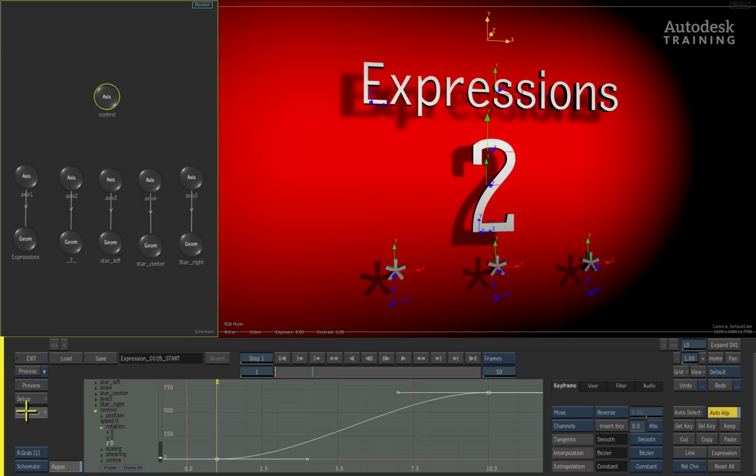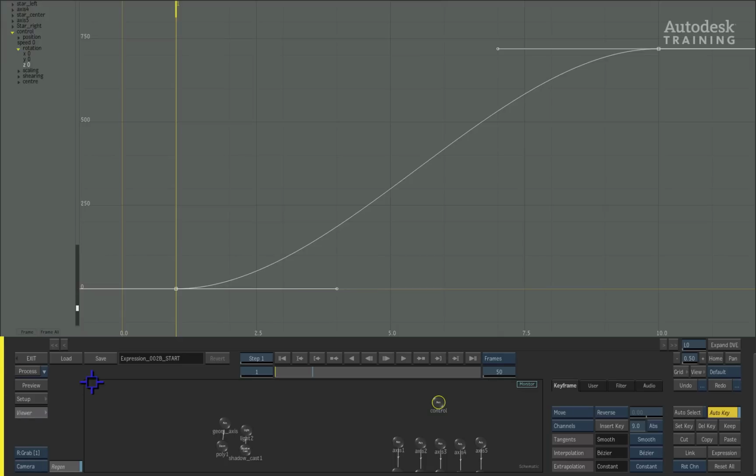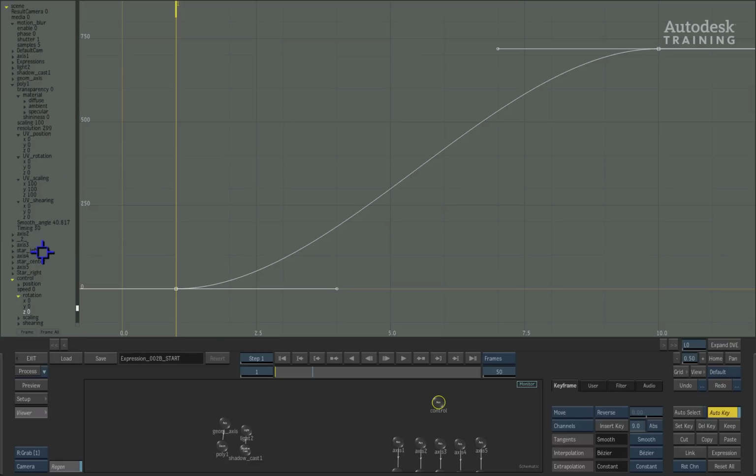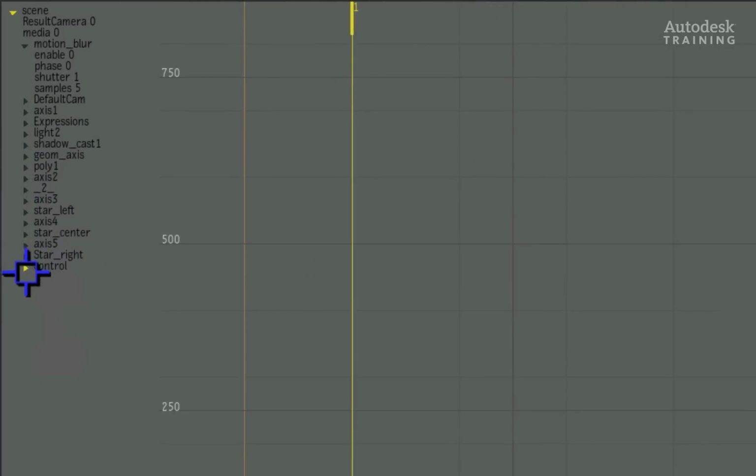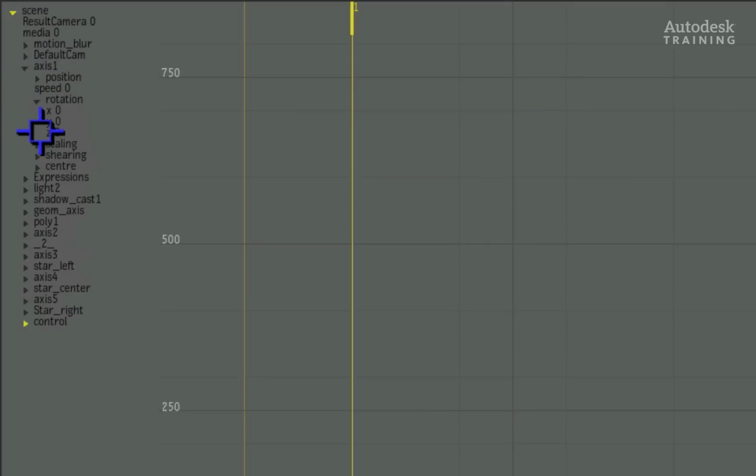To do this, swipe to the left edge of the screen so that the views switch around on the interface. This simply gives us an extended view of the animation channels. Now we can collapse the control entry for now. The nodes were labeled from axis 1 to axis 5 in the schematic, and that is visible in the animation channels. Starting off, we'll expand axis 1, rotation, and select the X rotation channel.